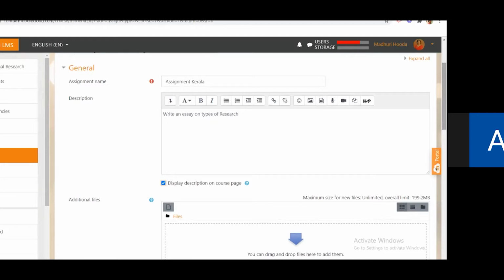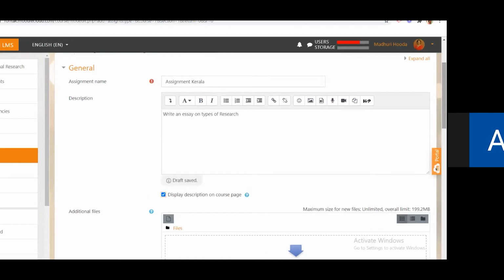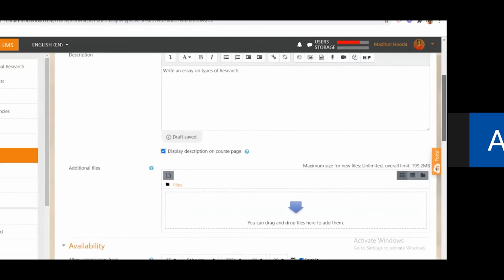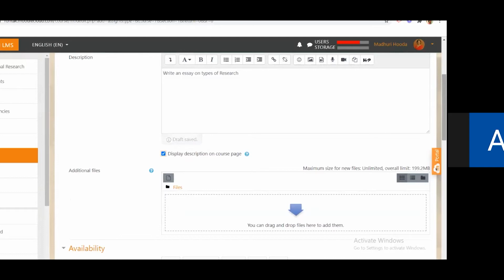So you have to click on display description on the course page, so that on the superficial look, they can see what the assignment has been given by the teacher. Now you are using the Moodle site as a teacher.